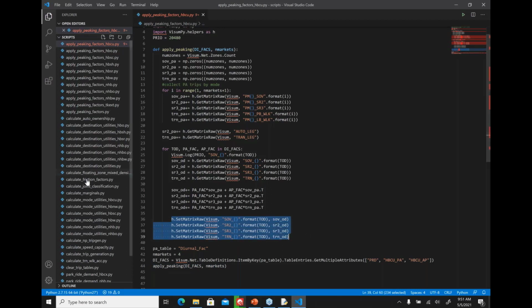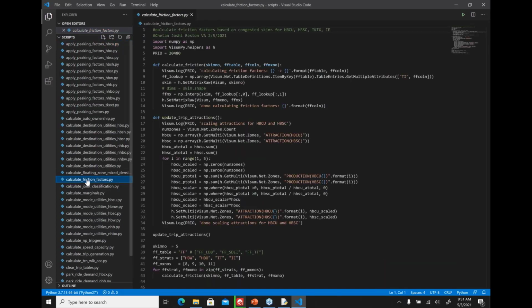Then we have functionality for friction factor calculation. Over here, we use the NumPy interpolation function. So here I'm getting a skim matrix in, running that skim matrix through the interpolate function in NumPy, and then constructing that friction factor matrix, and then sending it back to Visum after the lookup is completed, and then running it through a gravity model calculation.